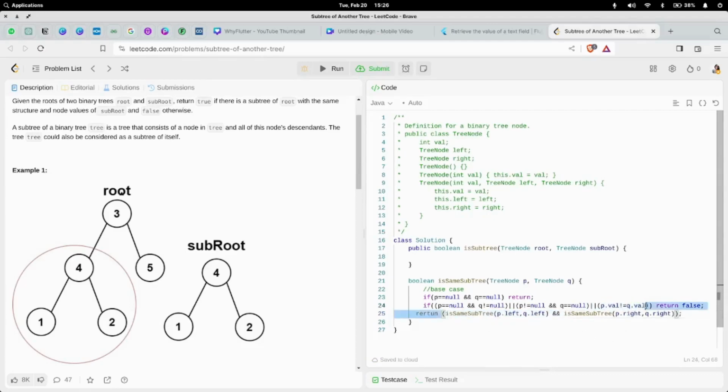Or we can keep this condition in a variable. So here we are keeping is same, boolean is same, sorry, not safe. And here we are assigning this value.